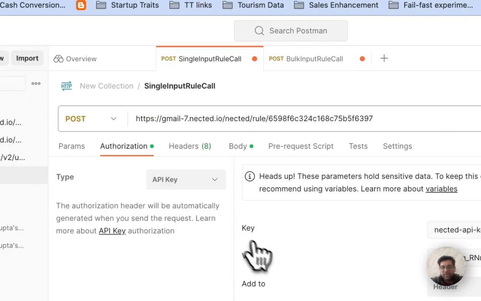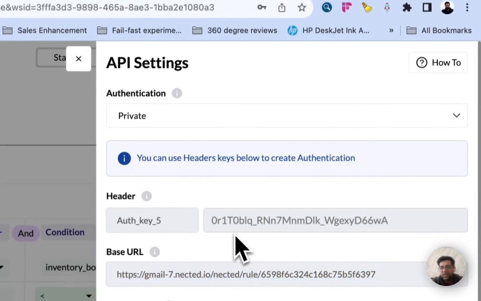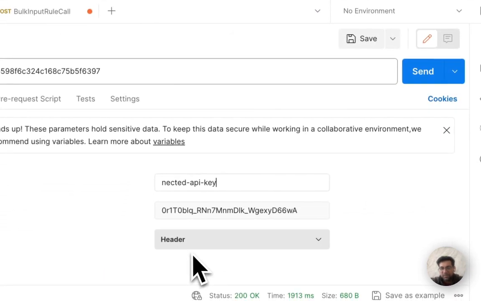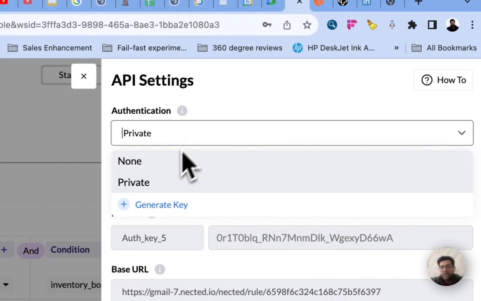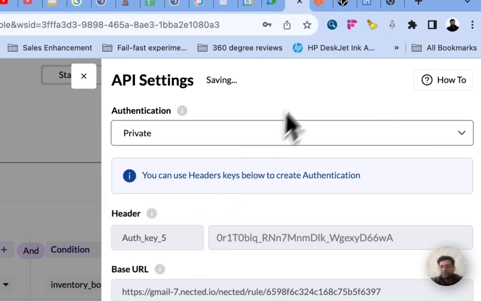I'll set up the authorization because we have authorization set. We are going to use this key, Nected API key, and I'll just copy it. We have copied this token and pass it in the header. If you don't want this, you can just set it as public and you won't need to send any API key.